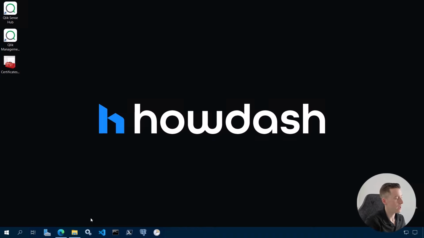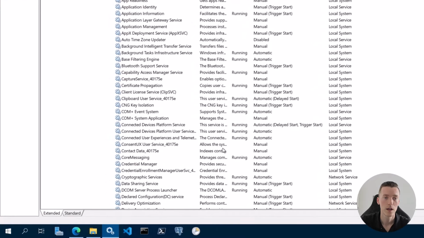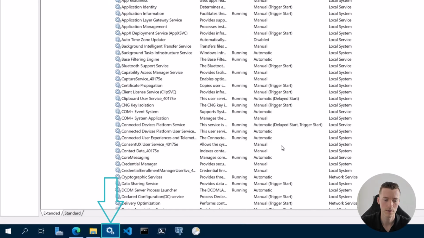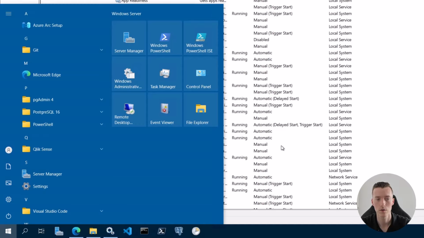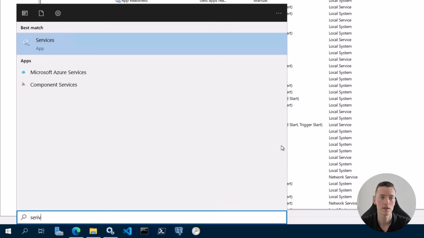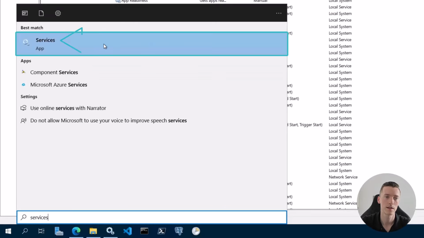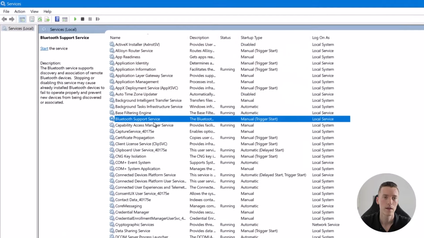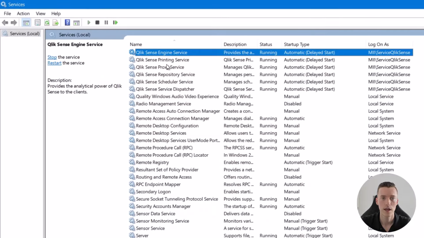The first thing that needs to be done is the Qlik Sense services will need to be stopped. So I'll go ahead and launch the services app. I have it pinned to my taskbar, but if you don't, just go to the start menu and type services and select this app to launch the services console. Then scroll down until you see the Qlik Sense services, or just hit the Q key on your keyboard, and stop the Qlik Sense services.